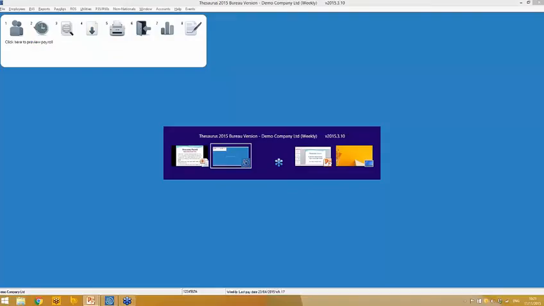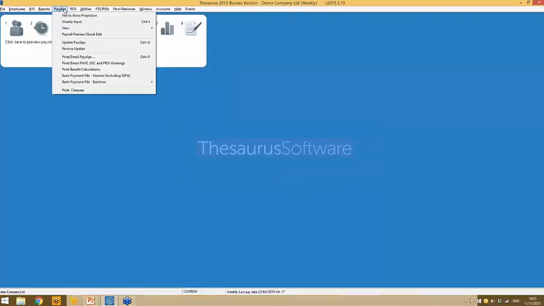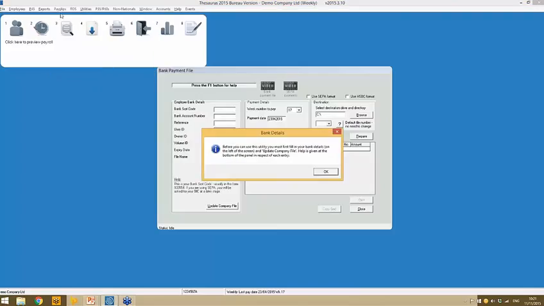Just to have a look at the software. Under the Payslips heading, you have bank payment file normal, which is including SEPA, and you also have Bankline, which we said is for Ulster Bank Bankline customers. For the majority of people, they will be going to normal, including SEPA.